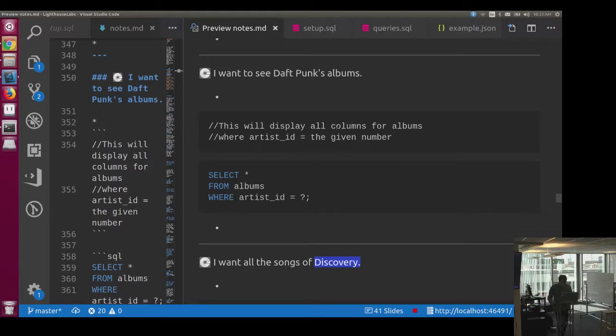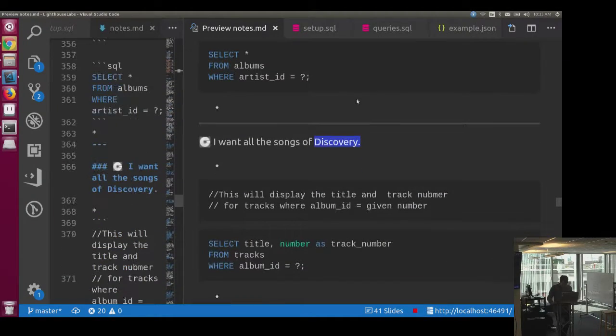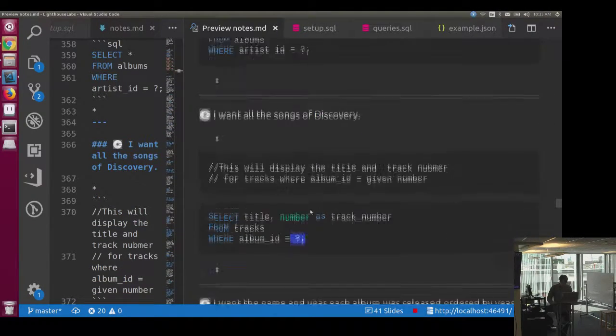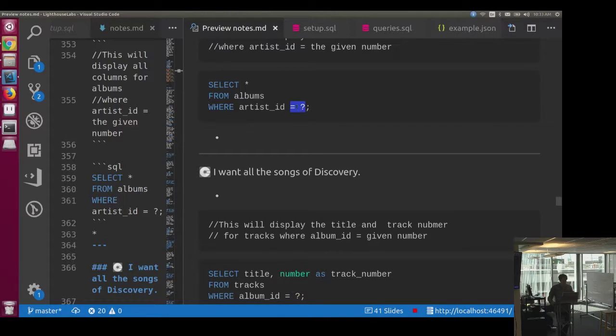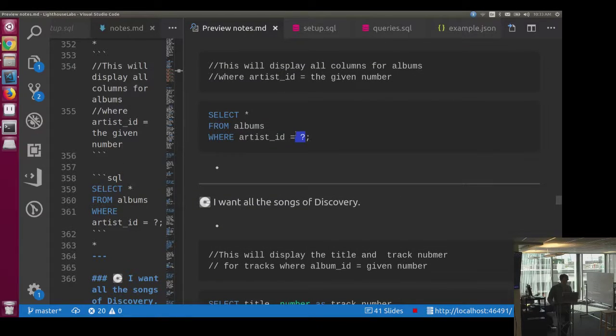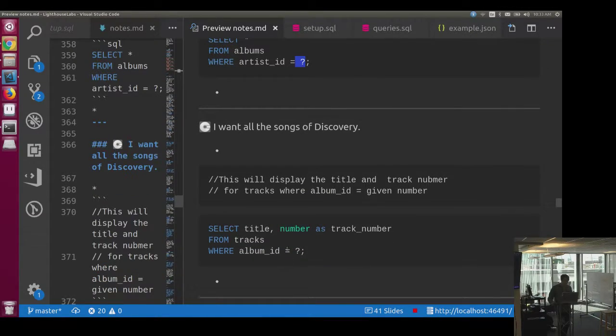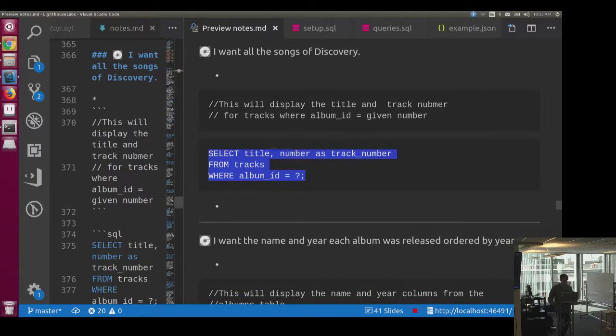What are some other things we can do? In both these cases, we need to know what foreign key we want to reference. So that's something to think about. If I don't have this previous knowledge of what the artist ID is or what the album ID is, it's kind of hard to do this query.